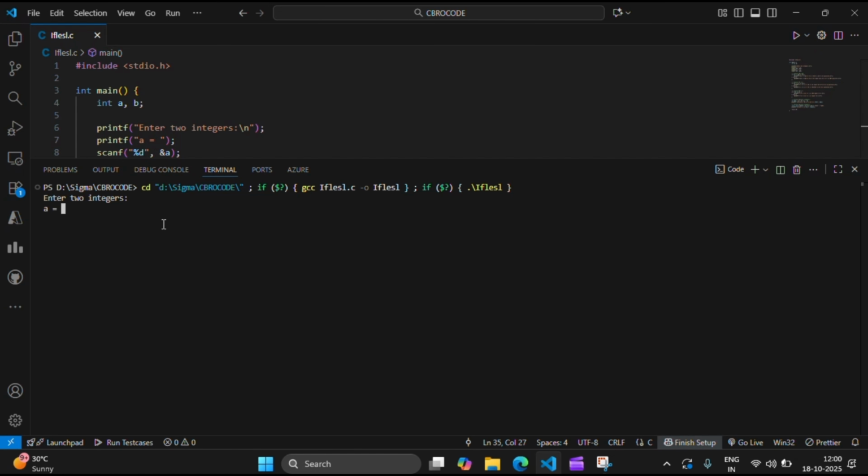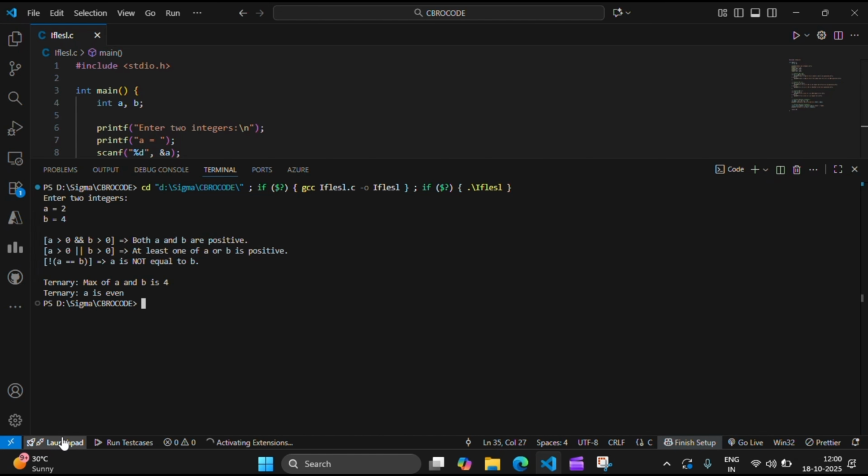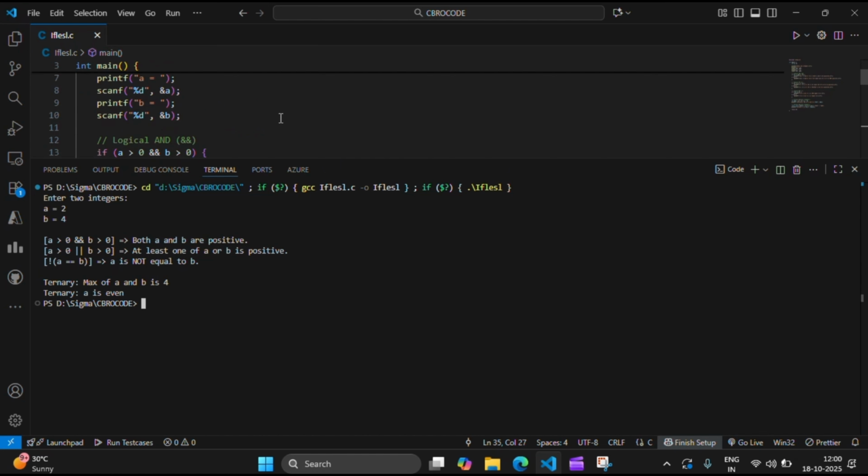Enter two integers. The first will be 2, second will be 4. Both A and B are positive. At least one of A or B is positive through the OR condition, and A is not equal to B. And max of A and B is 4, and the ternary says A is even. So this is the result.